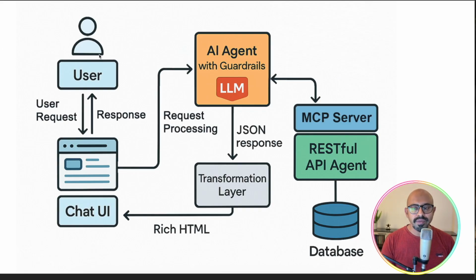As you can see on the image here, when the user sends a request to this application via a chat kind of UI, it could be a voice input, it could be a text input, or it could be a mix of both voice and text, right? The information is passed on to the AI agent. An AI agent is a program which sits like a wrapper on top of an LLM, right?